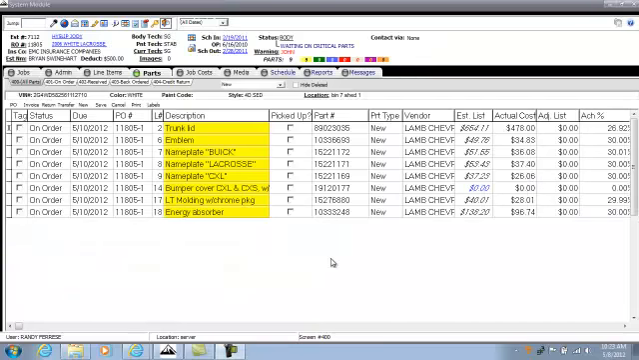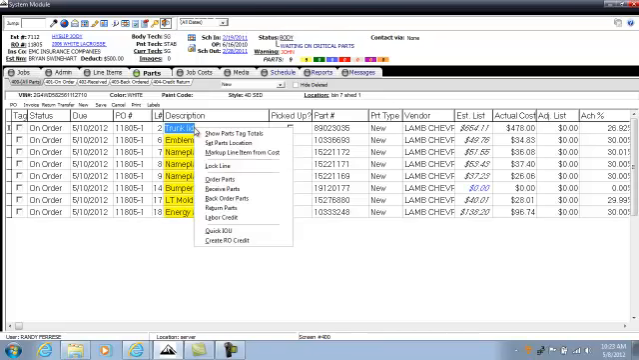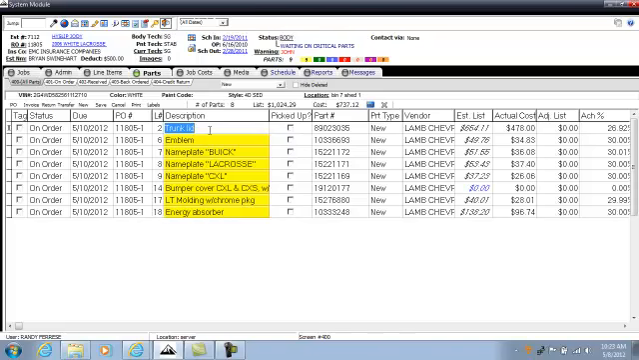Okay, we're going to go ahead and receive parts in Summit. What I like to do is go up and select new parts, and it'll give me a list of just the new parts. So now I have a list of just the new parts. What I'd like to do is right click and show part tag totals. Let me give you an idea what the part tag totals are.